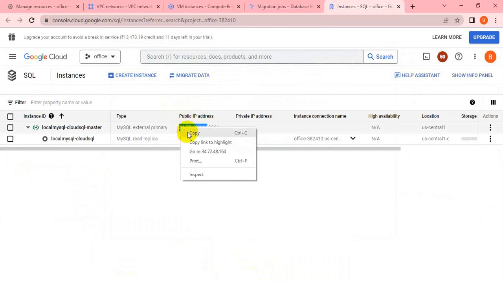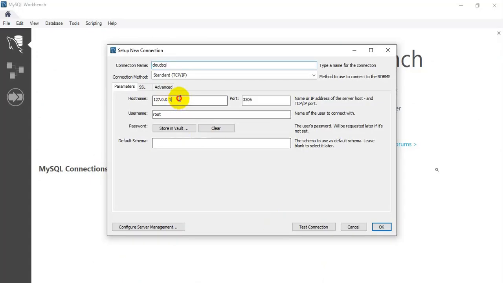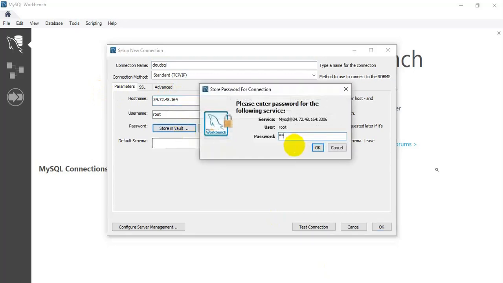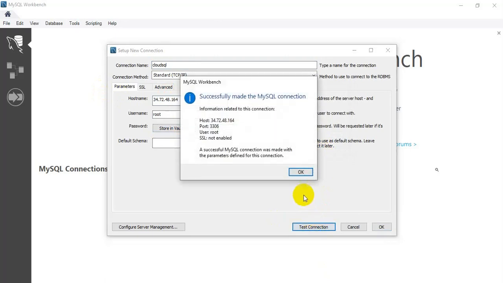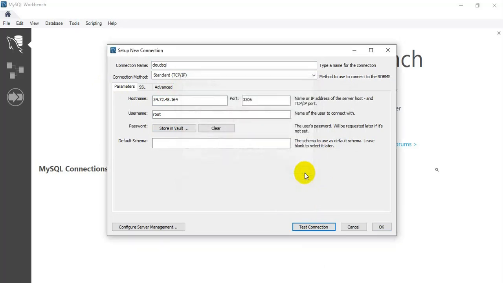Let me copy the IP of the Cloud SQL master instance. I copy the IP, the username is root, and the password is the one I already defined while creating the new instance, while creating the migration job. Let me connect now. Yeah, it is connected.